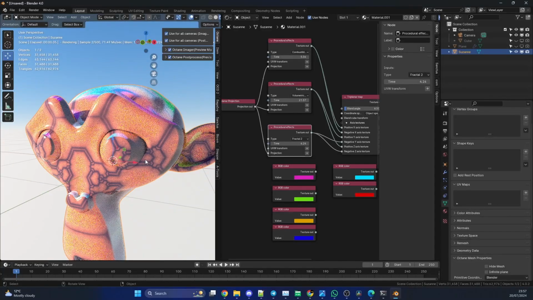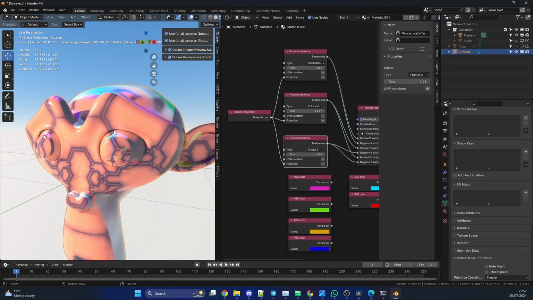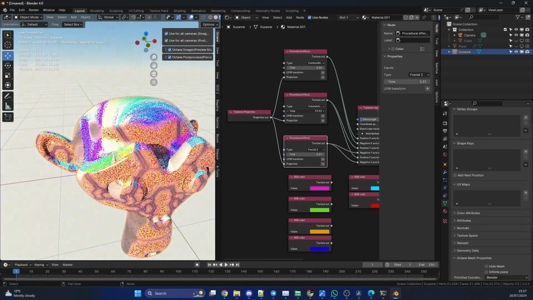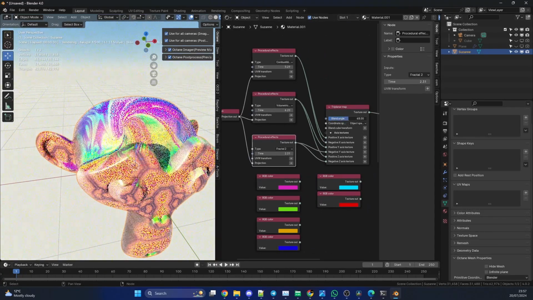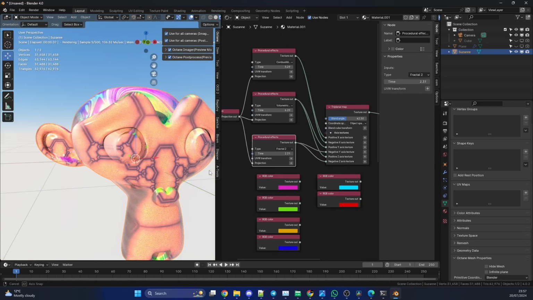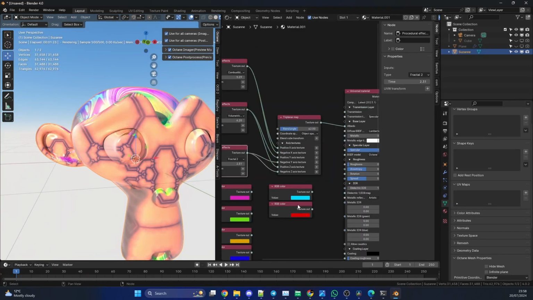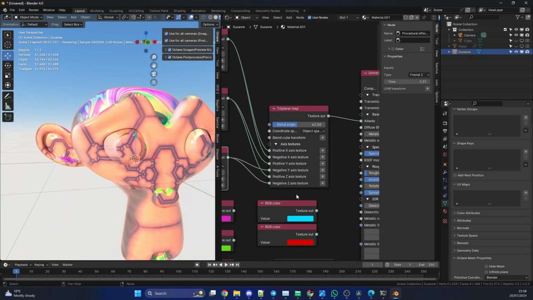And you can see that we now have 3 different procedurals all mixed together, and we could essentially drive all of these numbers with something like a driver as well. And of course, if we put the blend angle up, it's a little bit nicer. So that is pretty much the Triplanar Map Node. It projects like a box onto your object.